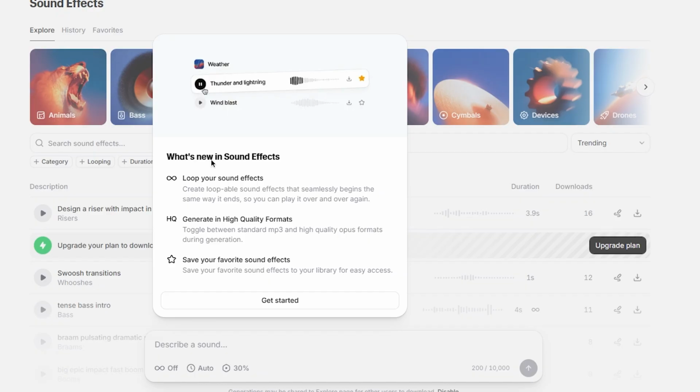First of all, there are some new things that they have released with their new model, which is looping the sound effects. So now you can create loop effects, which is pretty amazing. They've allowed higher quality formats during generation. You can favorite your favorite sound effects.